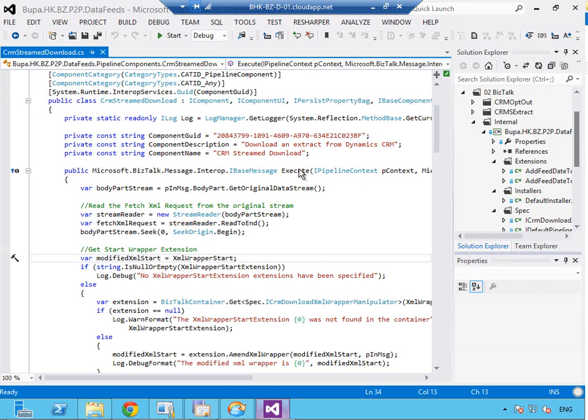Hi, it's Mike. In this video we're going to have a look at a real-world example of where I've used Windsor to implement an extension point for a pipeline component. In the example here, if you saw the article I did a while back on the CRM stream download pipeline component, this was exactly that.